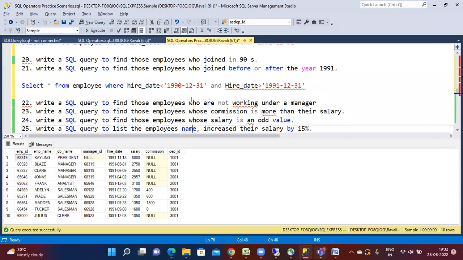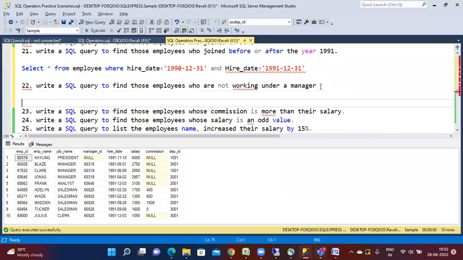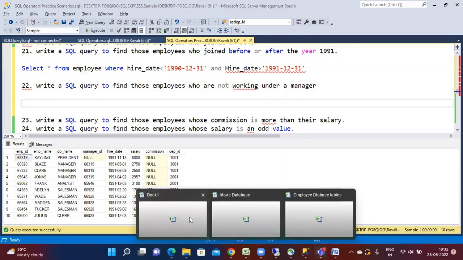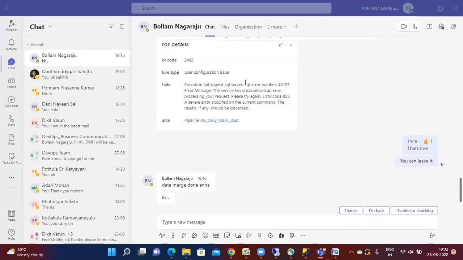Next, write a SQL query to find the employees who are not working under a manager. Previously, the query was less than or equal to 1990, right? Yes, less than or equal to.